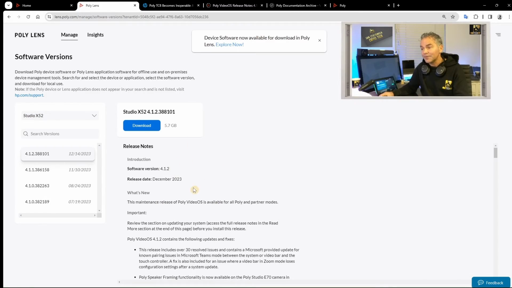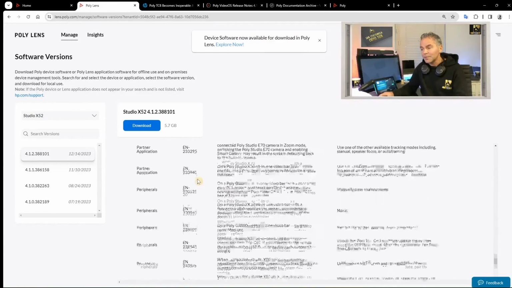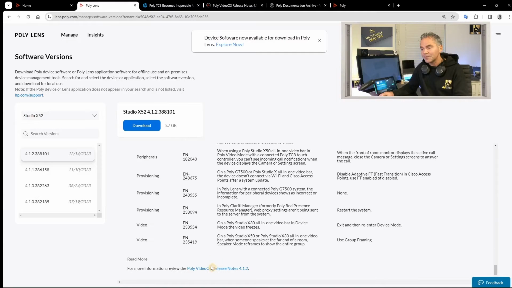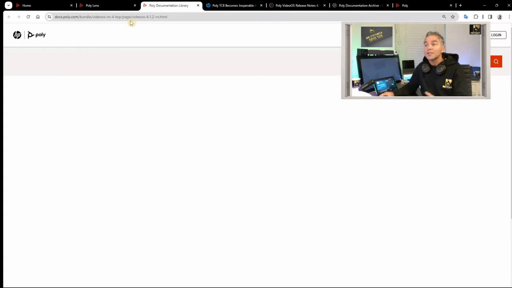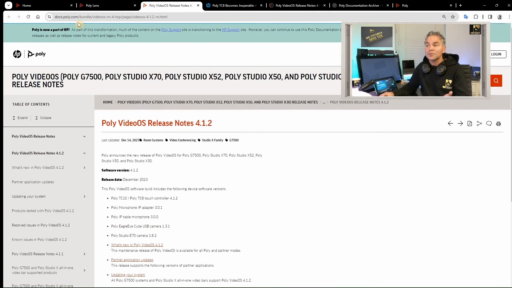Now, again, you will find the release notes, but go all the way down. You will find the reference here. If I click on that, it will automatically go to docs.poly.com. And here you will find the release notes, and all the release notes if needed. I think docs.poly.com is a really good resource, and here you will find a lot of that information.